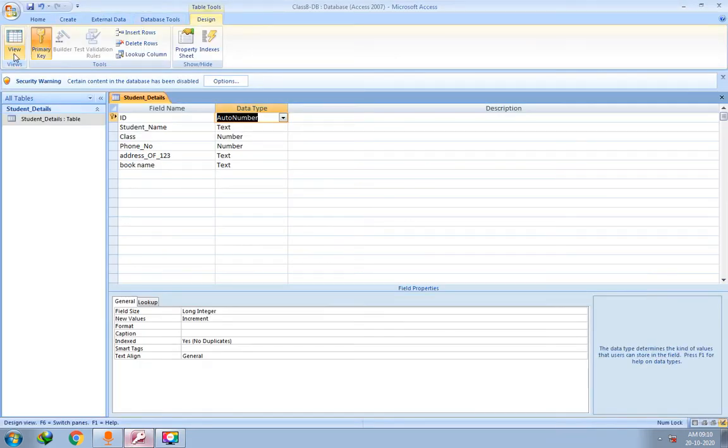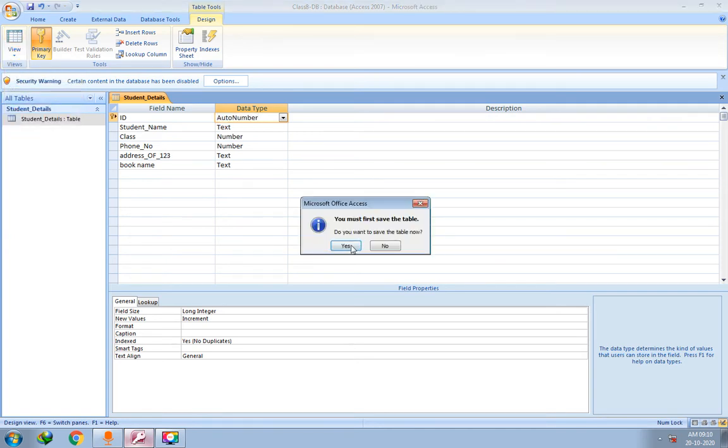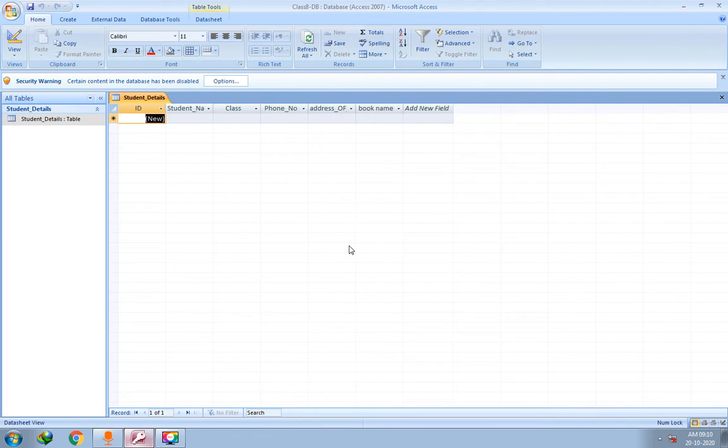Dear students, we have seen in the last session how to create a table and how to save a table, right? We have seen both, how to create a table and how to save the table. Now today we will discuss the data types.